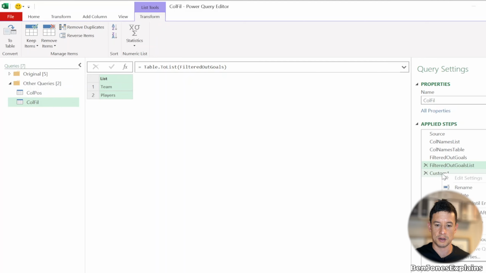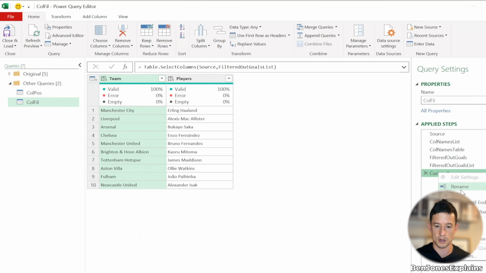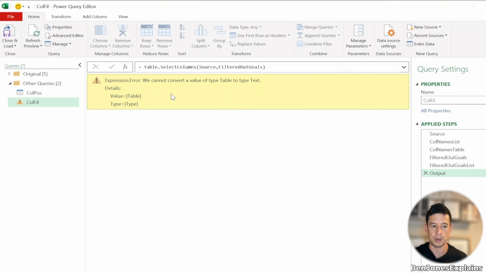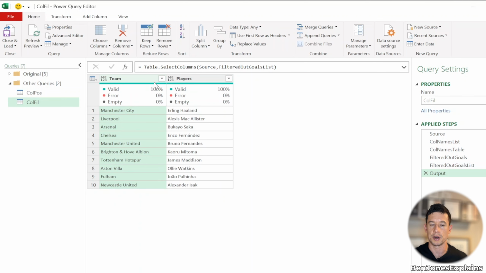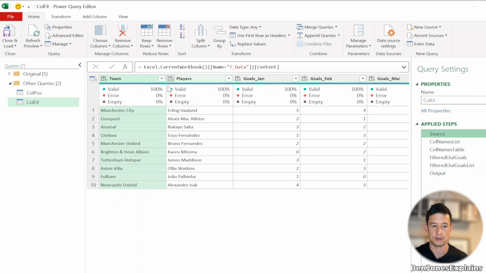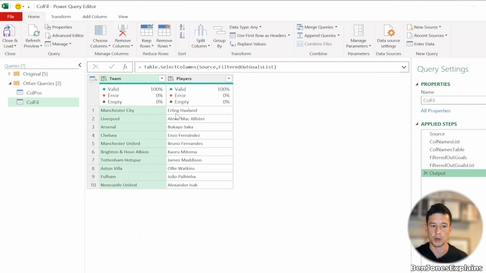Now when we go down to our final step, which I didn't rename, so we'll call that output now, instead of using filtered out goals, which was table output that caused us the error, it's now changed it automatically to be the list, as that was the last step, and that works. So we've managed to go from this 5-column table with columns beginning with goals, and we've got a nice clean output referring to no column headers, that simply has the 2 columns that we wanted to keep.